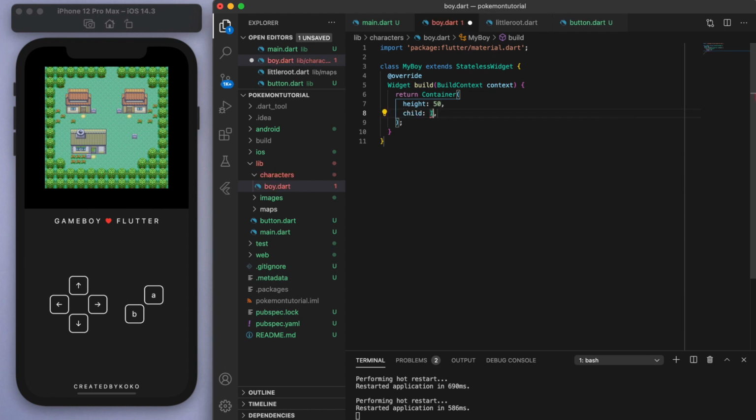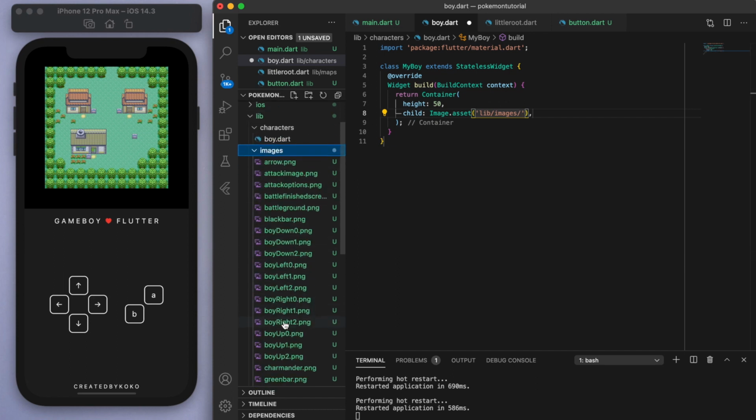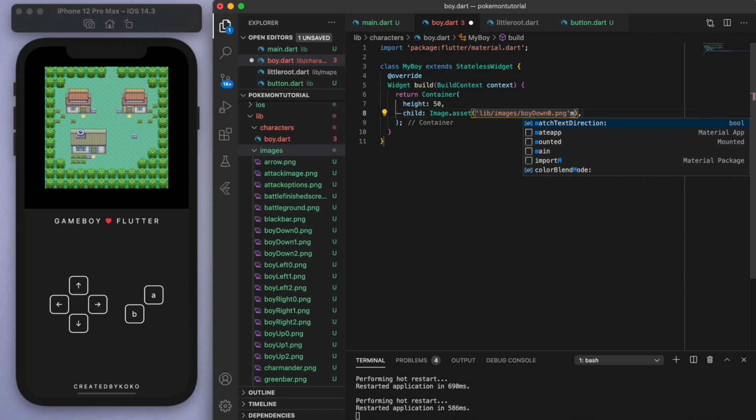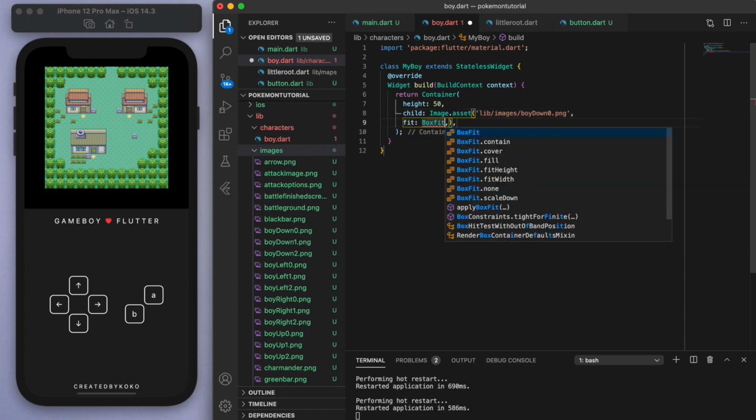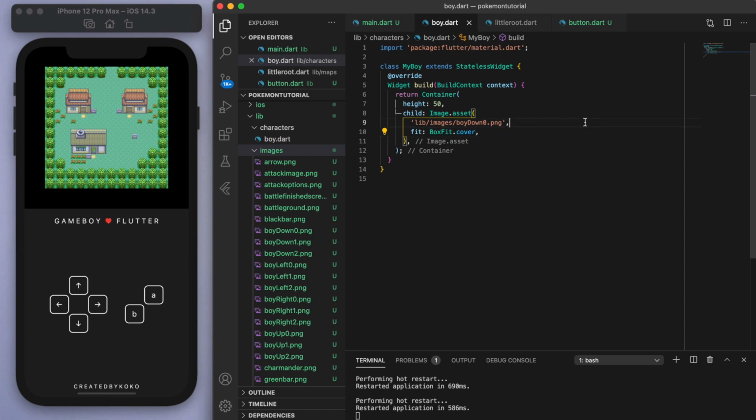And the child, so this is where we're going to go grab the image. So image.asset, we have, where did we put it? So library, images. Now in the images for the boy, I have a bunch of them, right? And this is all depending on what direction I'm facing and am I in the middle of a walk. Just before we worry about those different sprites, I'm just going to use the first one, boy down 0.png, just to show you guys what it would look like with one of the sprites. And in here, let's put a fit box fit.cover. So I'm just going to fill out the rest of the space.